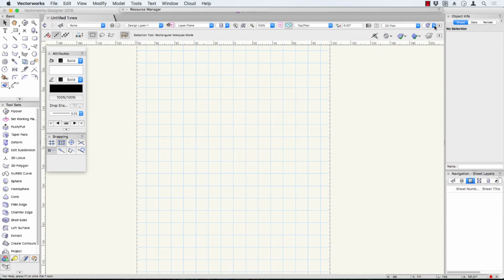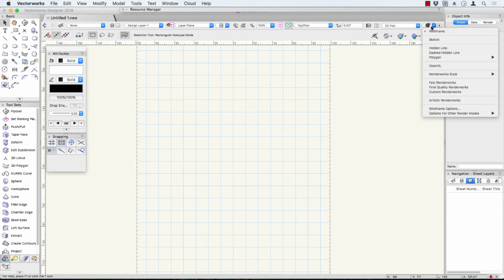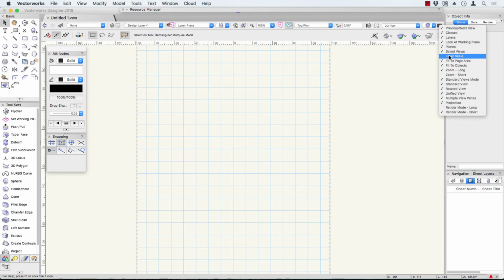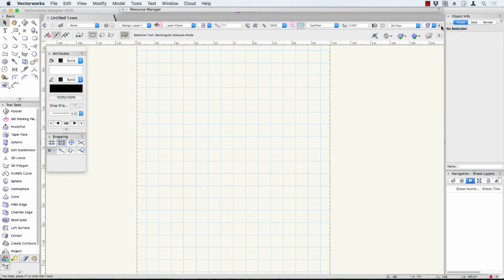And right across to our viewing commands here. This is where we can choose what kind of rendered view we're in. This button at the very end here, it controls the options that we see on our view bar. So if you click on that, you can change some of those options. So we could add layer scale, for example, or we could take it away.